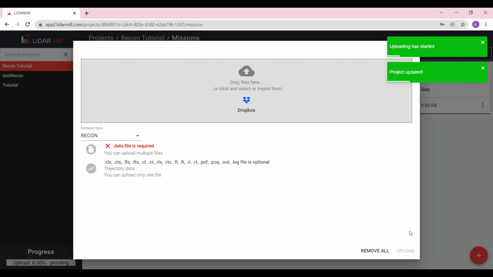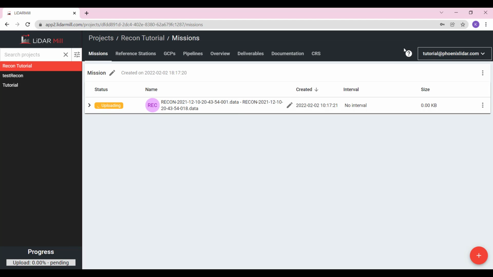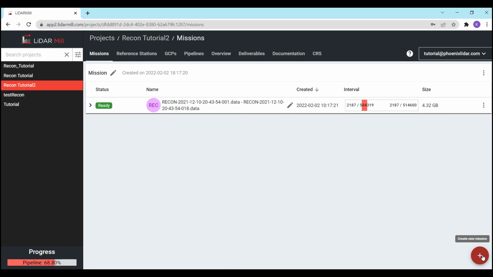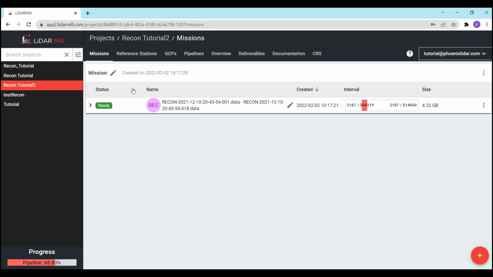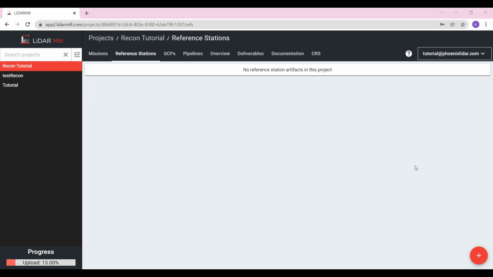Multiple missions can be uploaded to the same project and combined in order to produce a single calibrated point cloud. If you have multiple missions, continue to upload the rest of the mission data before moving on to the next step. When you create a multi-mission project, it is recommended to give each mission a unique and meaningful name. If you collected data using a static GNSS reference station during your mission, move on to the Reference Station tab to upload reference station data.